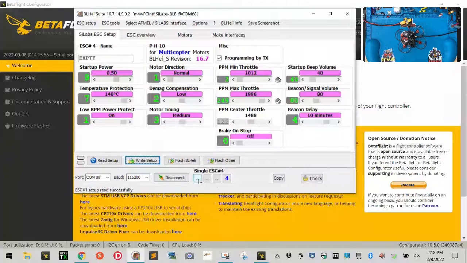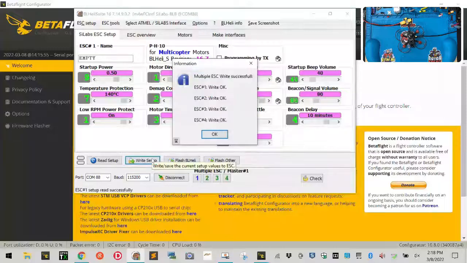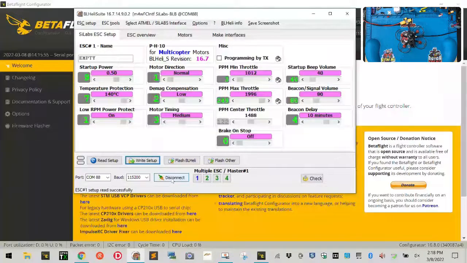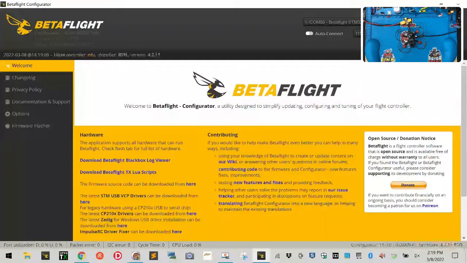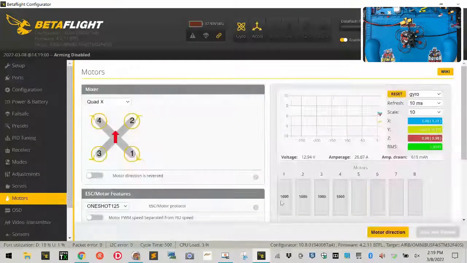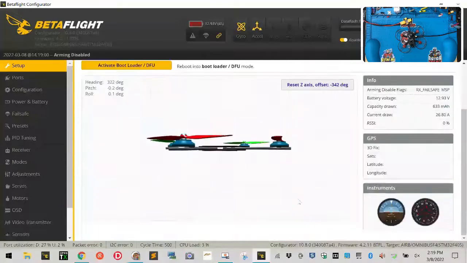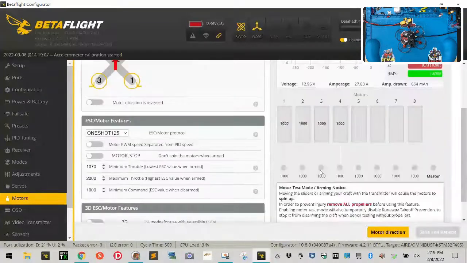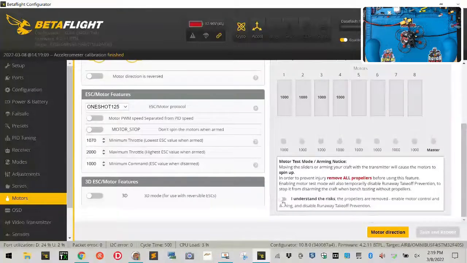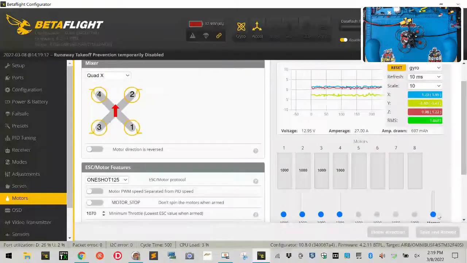So now we're set. We're going to left click on all of these. We do not want to program by TX anymore, okay? We don't want to do that. So once they're all highlighted, remove that check mark, click write setup again, and you're done. Now we're going to disconnect. We're going to go back to Betaflight. We're going to go to our motors tab, and we're just going to see how the motors spin, okay?